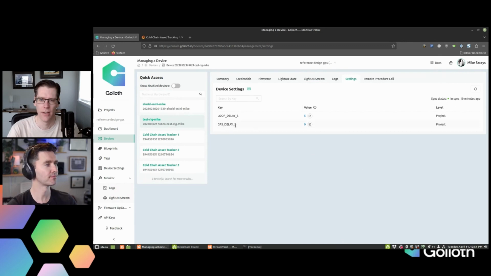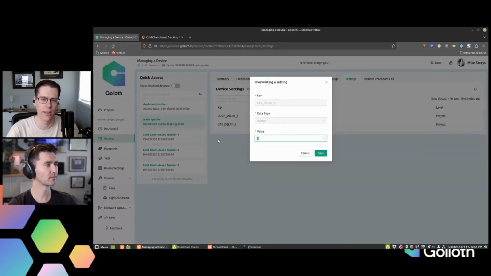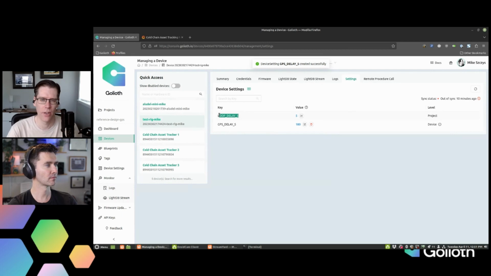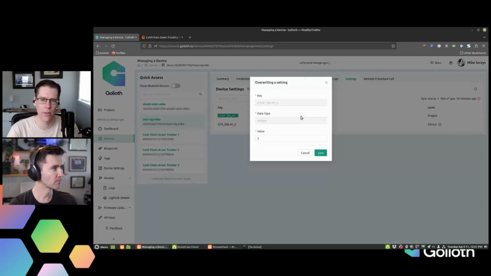And so in this case, the seconds between each GPS reading. So you could say, oh, I only want a GPS reading every 3 minutes. And then you could say, how often are you going to upload that to Goliath? We use a loop delay for that. In this case, we were running at 0, which means give me as many GPS readings as you can and uploading them every 5 seconds. Otherwise, you might want to upload them every 10 minutes, 10 hours, 10 days, whatever works for you.